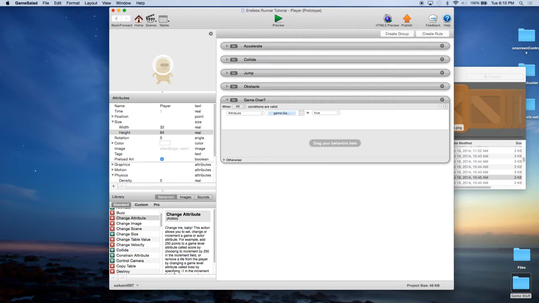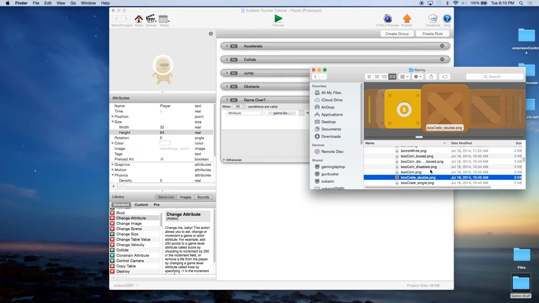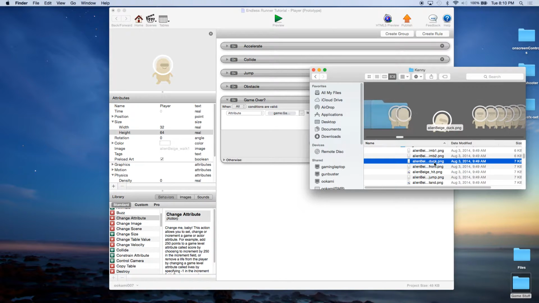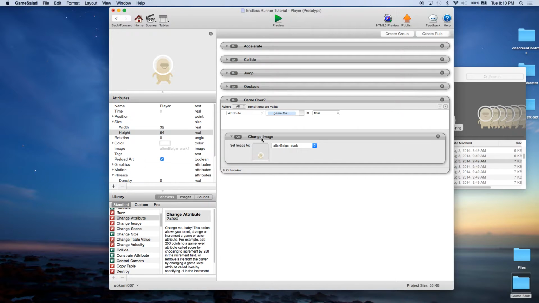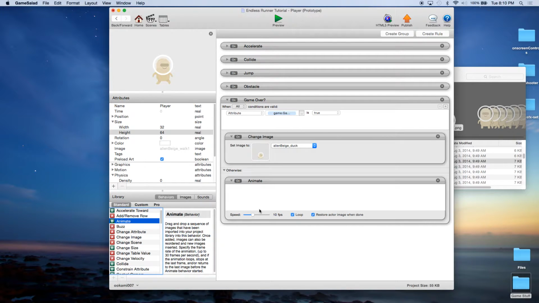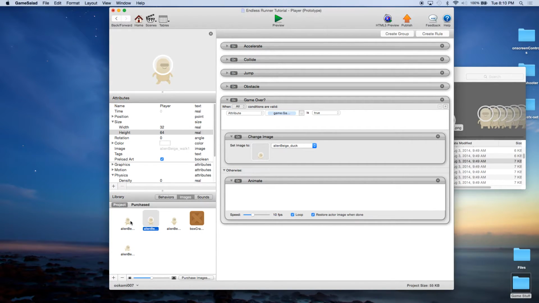then we're going to actually display a new image. Now let's go back here to the alien, and I believe we have an alien, kind of a duck image, which might make a good death image. So I'm just going to drag that over there. So it's going to change that. Otherwise, we're going to create an animate behavior to make it appear that he's running. Okay? And we're going to drag in our two running images. So there's running 1 and running 2.